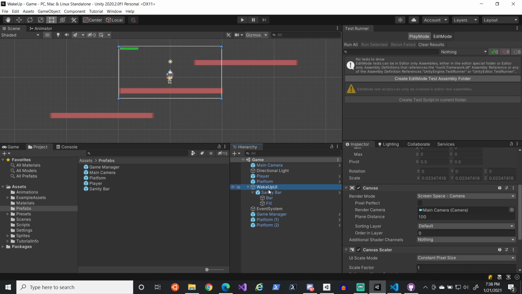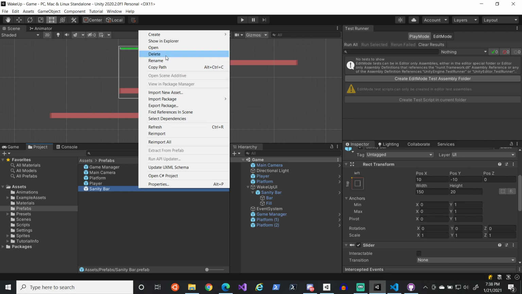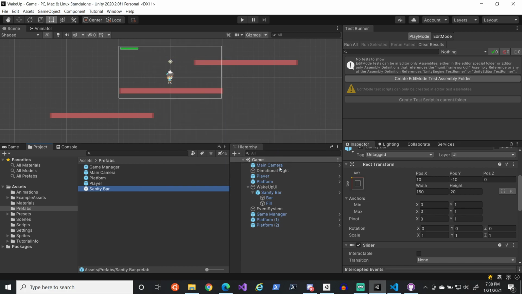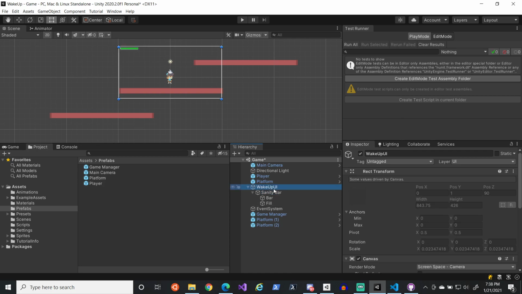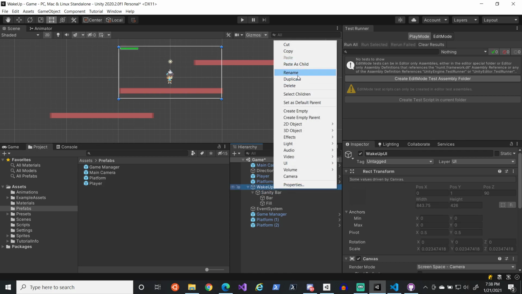I guess the only thing we changed in the canvas was the render mode, and we changed it to screen space camera. We also set the render camera. So what if we delete this? I don't know if it should be a prefab, but let's call it the wake up HUD. I think that's better than just UI. Okay, that makes sense. Wake up HUD.